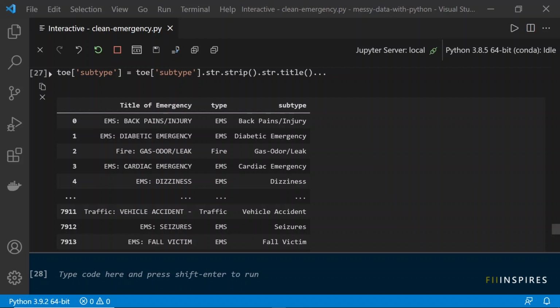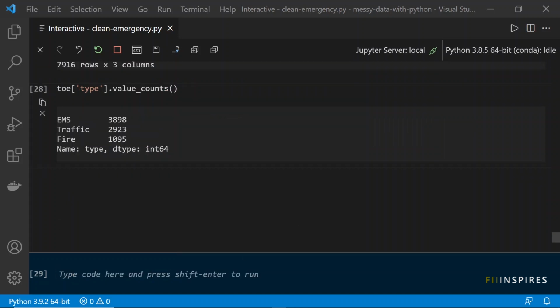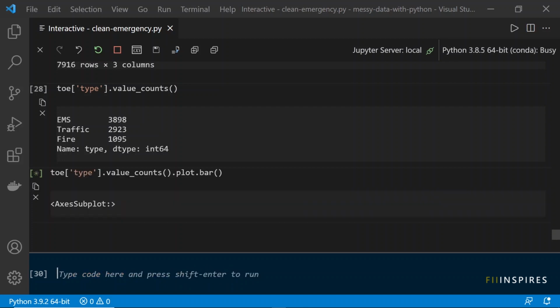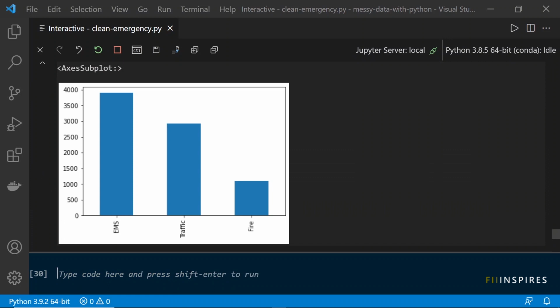We can now answer some simple data analysis questions like how many records are EMS related or fire related. Using the value_counts method on the emergency type column gives us this information. We see that most of the emergency calls are EMS related, and we can even visualize the values using a bar plot. There we have a nice plot showing the bars of our emergency types.